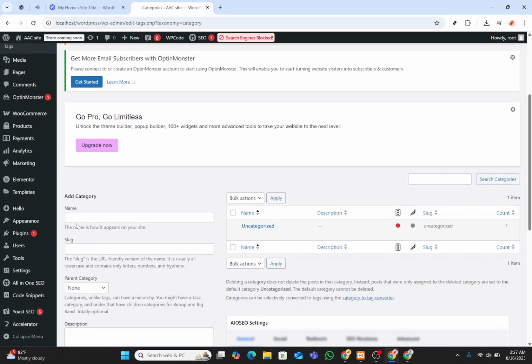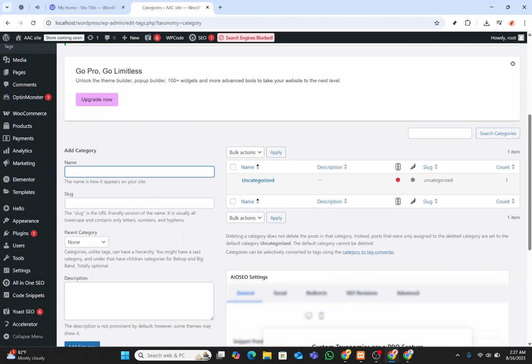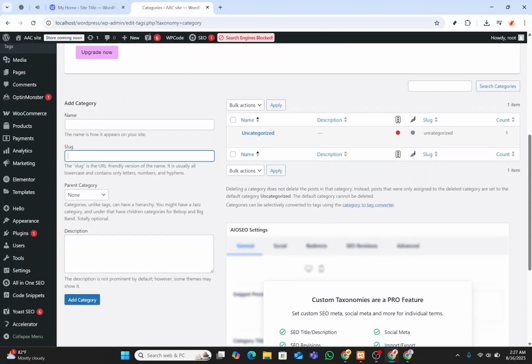Remember, this should be descriptive yet succinct, allowing your audience to immediately grasp its subject area. Then, click on Slug. The slug is a URL-friendly version of the category name. Think of it as your category's nickname in your web address. Ensure it's simple but effective.